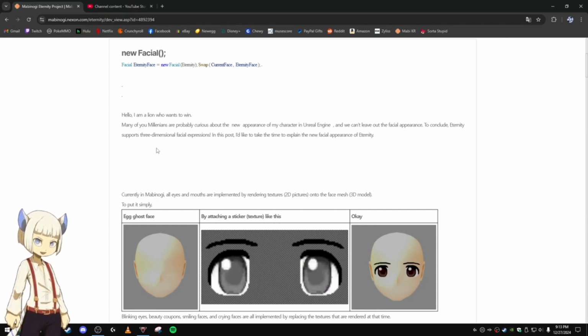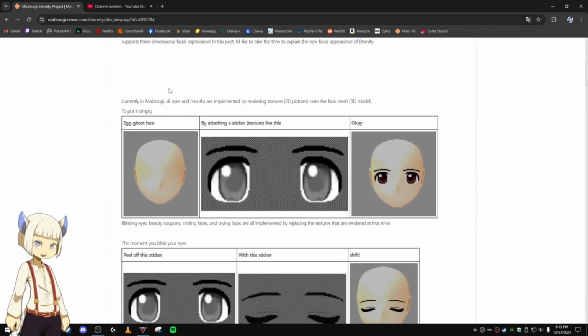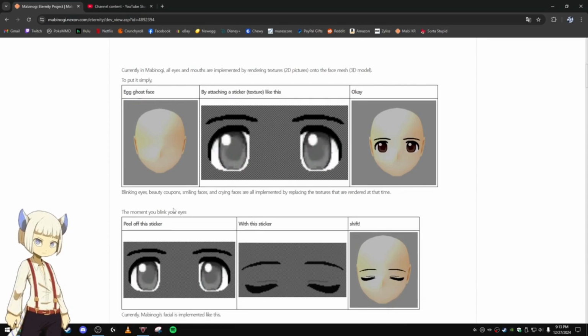So, Eternity supports 3-dimensional facial expressions. In this post, I'd like to take time to explain the new facial appearance of Eternity. So, currently in Mabinogi, all eyes and mouths are implemented by rendering textures, 2D pictures, onto the face mesh 3D model. To put it simply, blinking eyes, beauty coupons, smiling faces, and crying faces are all implemented by replacing the textures that are rendered at the time.